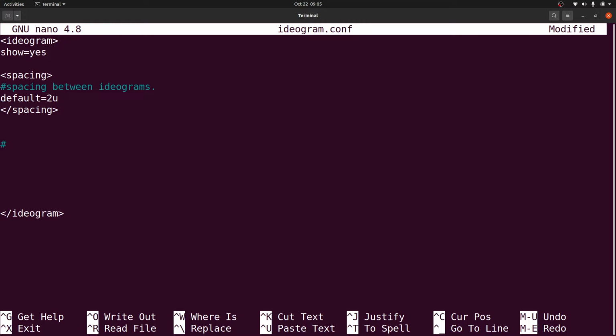Now we also need to set something else. We have the ideogram position, thickness and fill. Now, with some of these values, it's not specific.